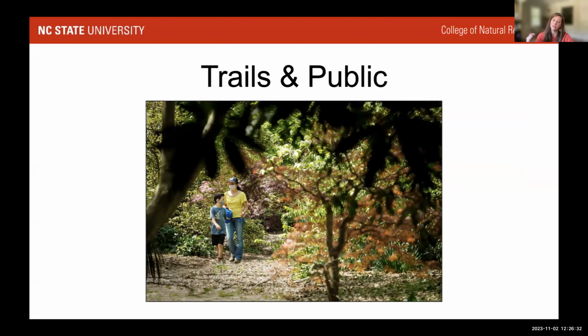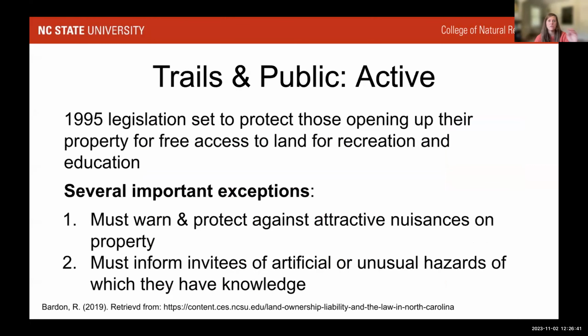Okay, so now trails and the public. There are visitors to our trails. This could be, you invite a school group, you invite some educational group onto your property, you have friends of the family that come out. And so, things to think about as folks come.